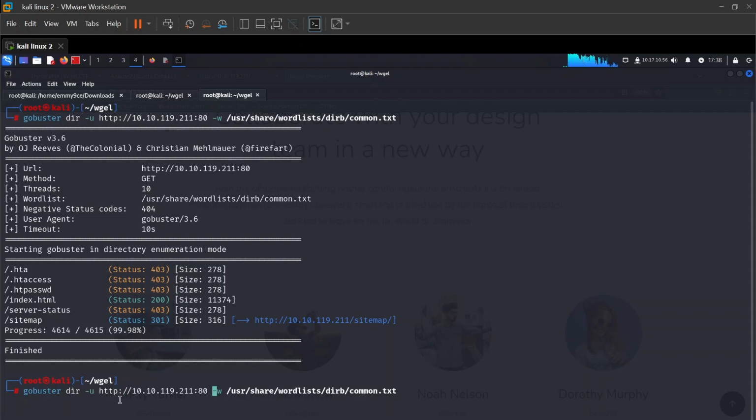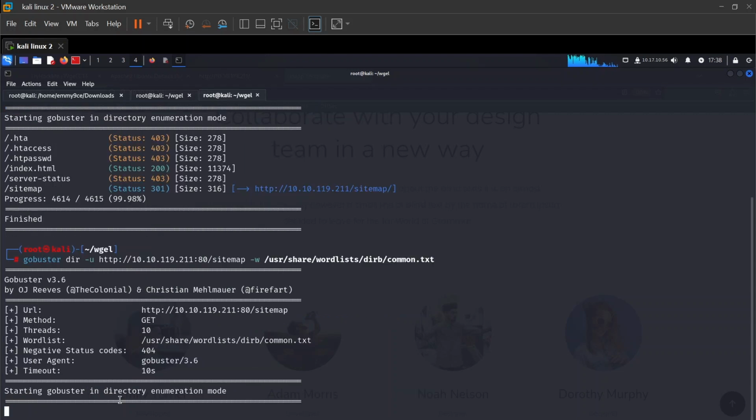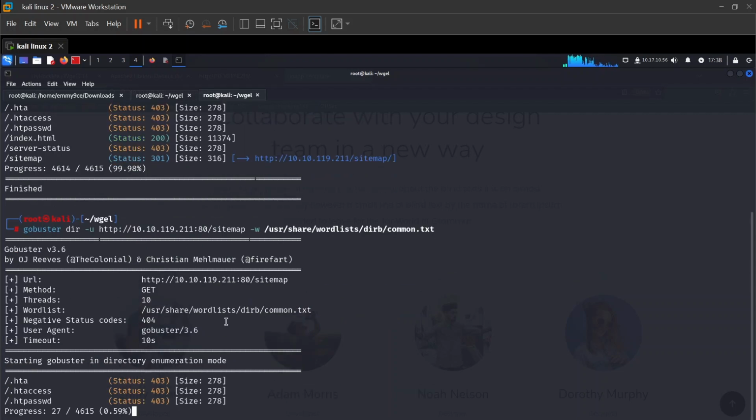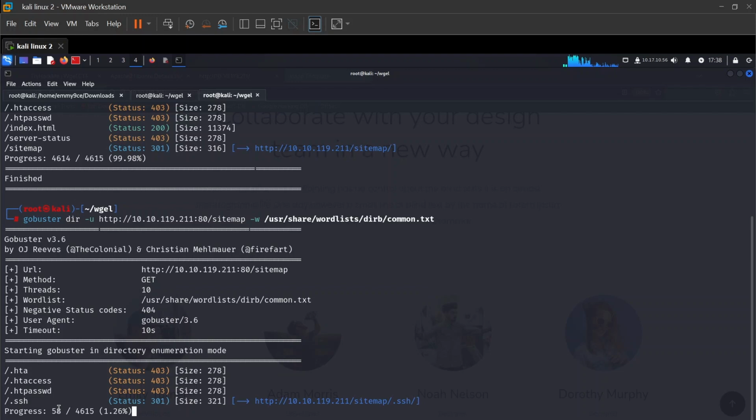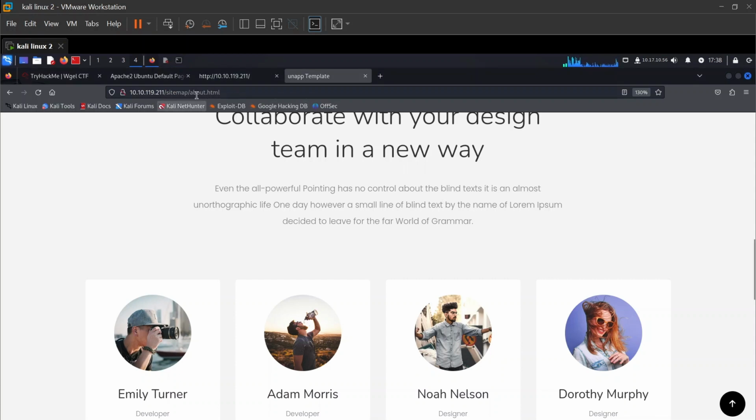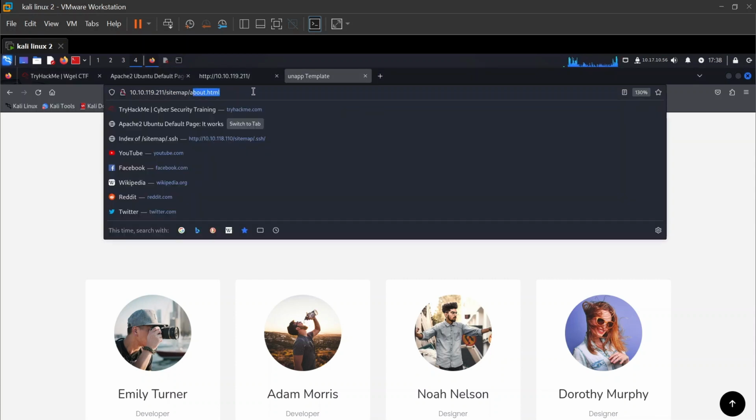directory we found. So I'm going to bust more directories on the sitemap. Okay, hit enter. So let's wait for the result and then let's see what we can find. Okay. Ooh, okay, looks like we have .ssh. Let's see what we can find there. So on that sitemap, I'm going to check out .ssh.